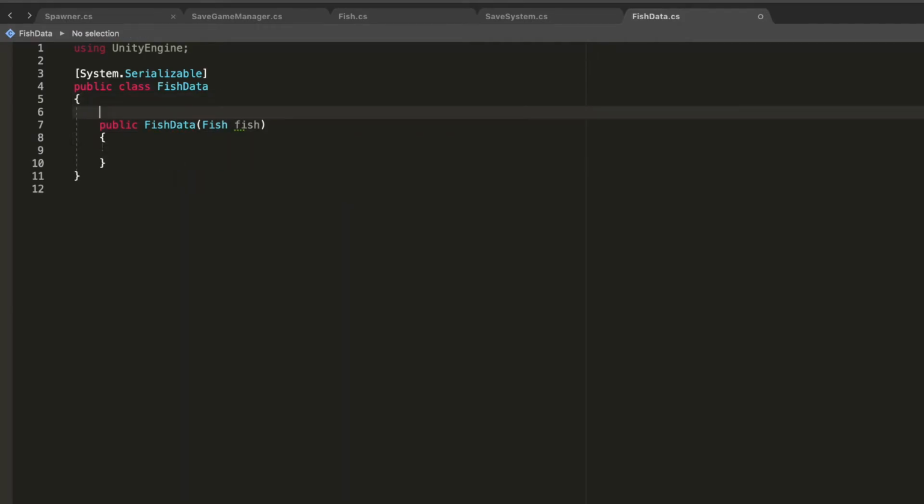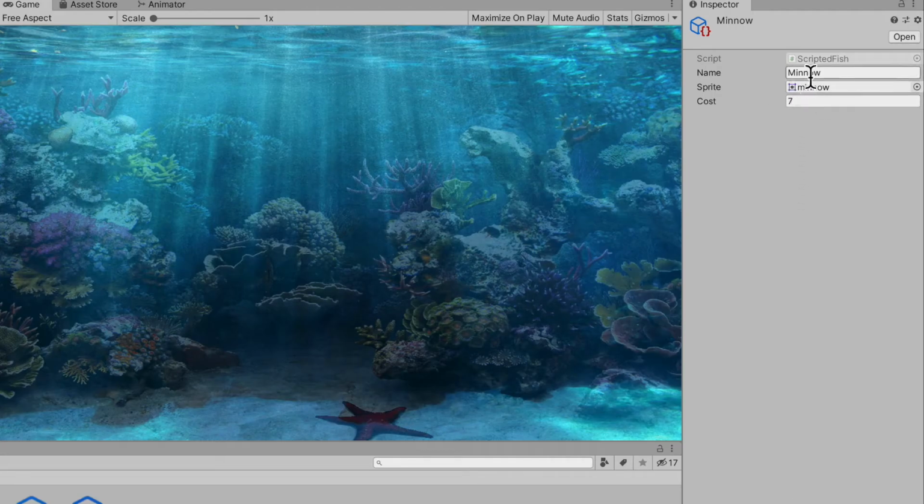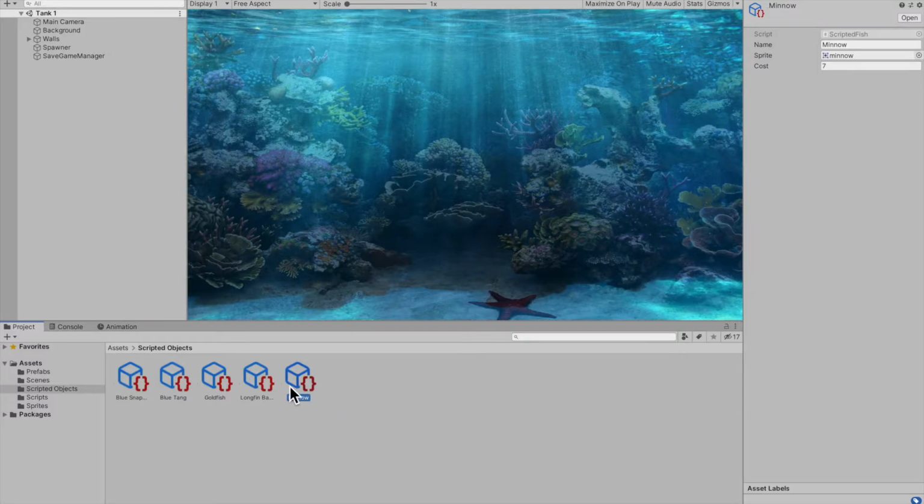And now we're going to create some variables. This is going to be the variables that we want to save. So I'm going to create a public string. This is going to be the scriptedFishName. So this is going to be the name of the scripted fish's asset name. We want the name of this asset, not the name of the scripted fish. We do this because we're going to load this stuff from a Resources folder.